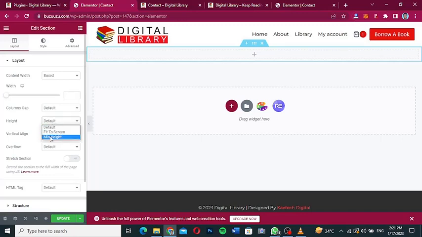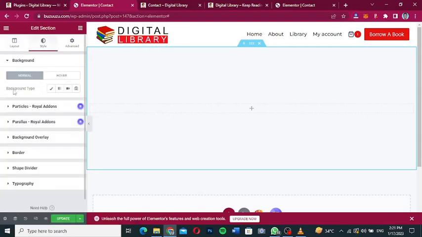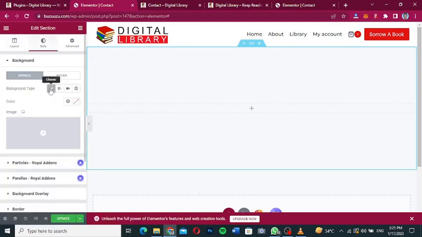Now click on the default and then click on minimum height over here. So now that I have minimum height, I can go to style over here and style the page any way I want. I want to use a background type, which is the classic.